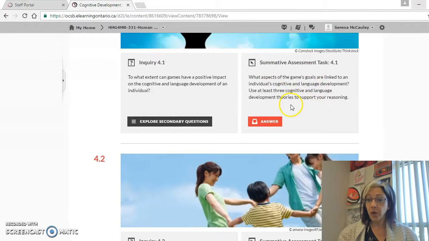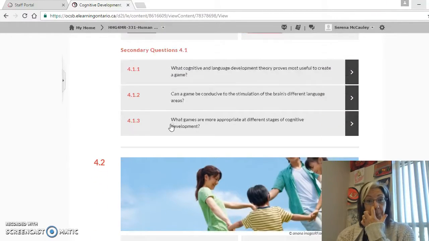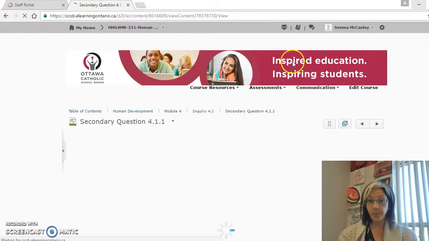And so what we're going to think about is always referring back to your game design from the first part now. What aspects of your game's goals are linked to an individual's cognitive and language development? And for this task, you're going to need to use 3 different cognitive and language development theories to support your reasoning. What the heck are cognitive language theories? Well, that's what we actually need to learn about in Module 4. So we're going to explore our secondary questions. So here they are, and we'll just click on the first one to get started.